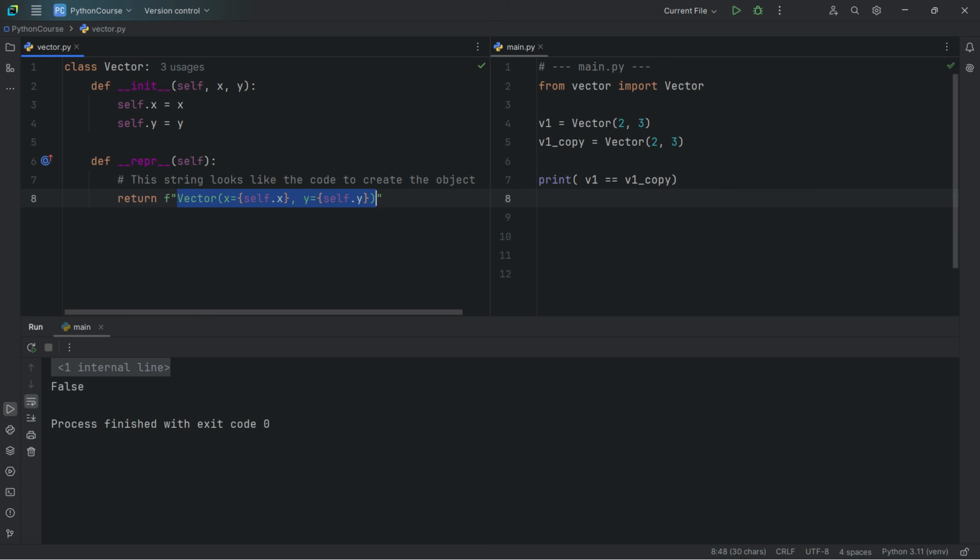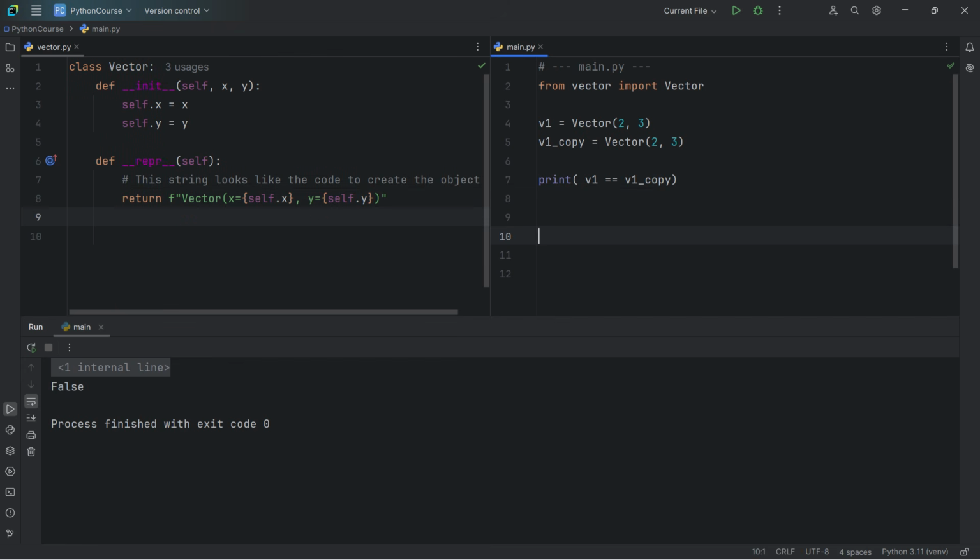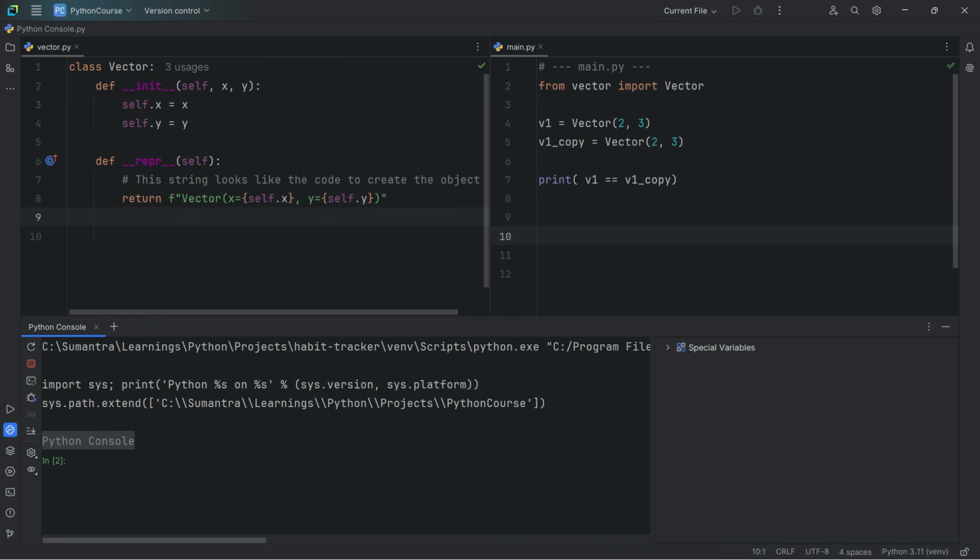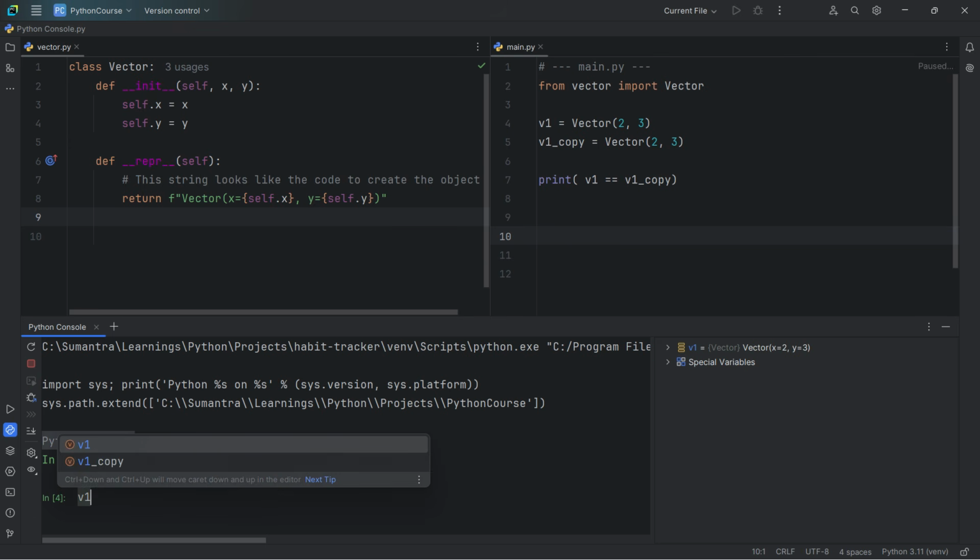We'll return an f-string: Vector(x=, parameterized on self.x, comma, y=, parameterized on self.y, bracket close. See, that string looks just like the code we typed to make it. I'm just going to type v1 into my console. Okay, let's try this in the Python console. I'll first import Vector. I'll make a vector v1 equal to Vector with x and y values 2 and 3. Now I'll just type v1 and press enter.